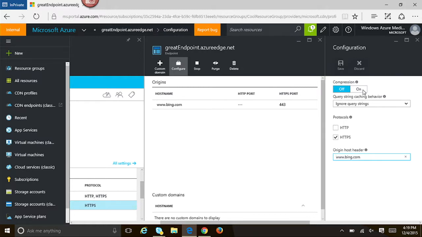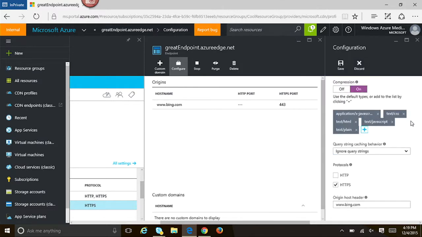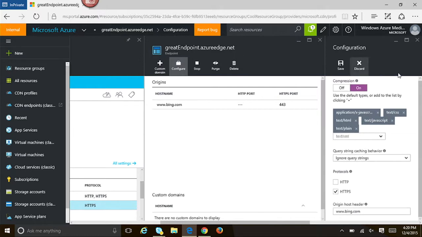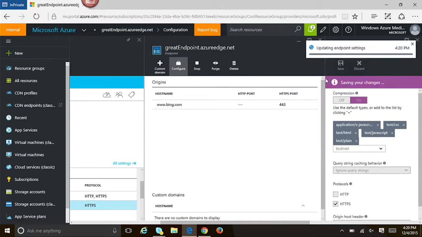So if I enable compression, I say compression enabled. Oh, nice. This is the list of all the MIME types that are available for compression. So I can add a new MIME type here. Or for query string caching, I can control ignore query strings, cache, bypass. In the old portal, it was only on and off. Now you have more options on controlling this, so it's pretty cool. And if I select save, it will just propagate these configurations to the endpoint.